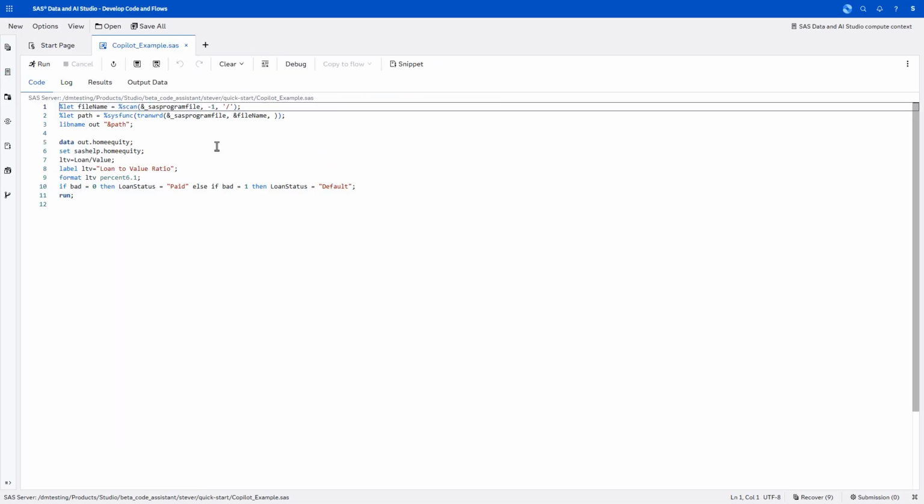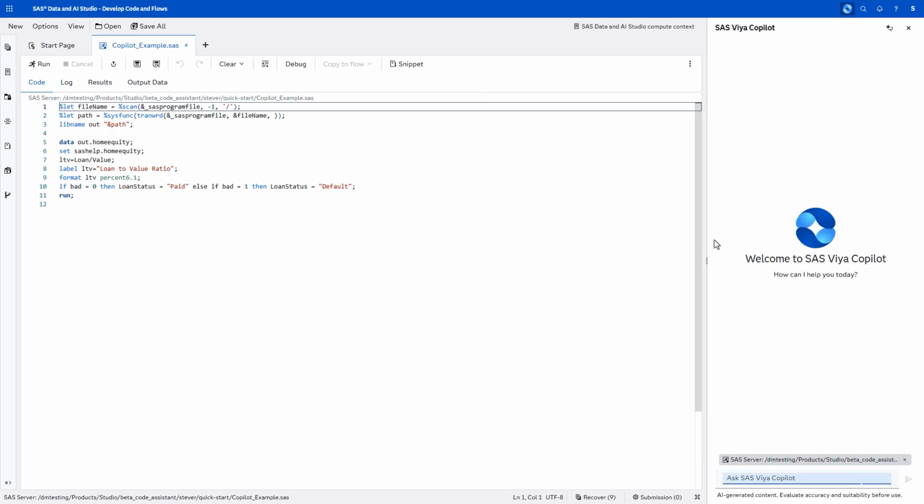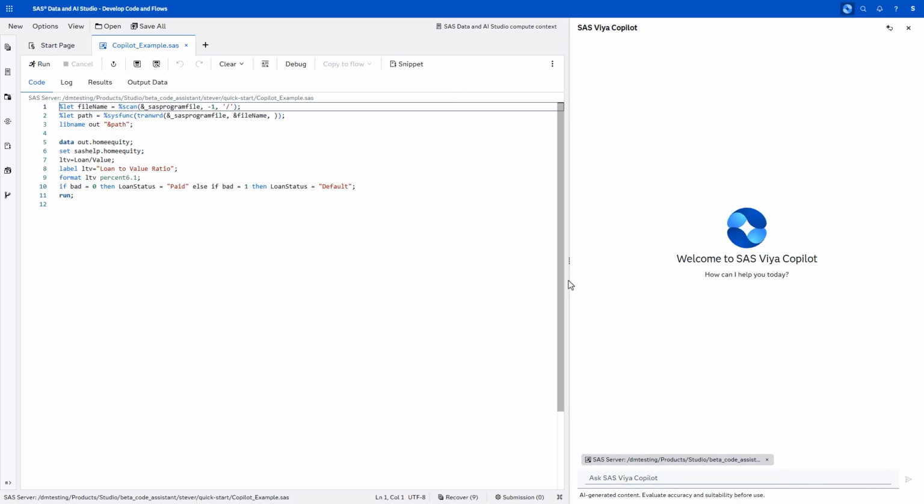The first is through the side pane. Click Show SAS Viya Copilot to open a chat-style dialog where you can converse with Copilot. The second way is inline, directly in the program. Let's begin with that approach.